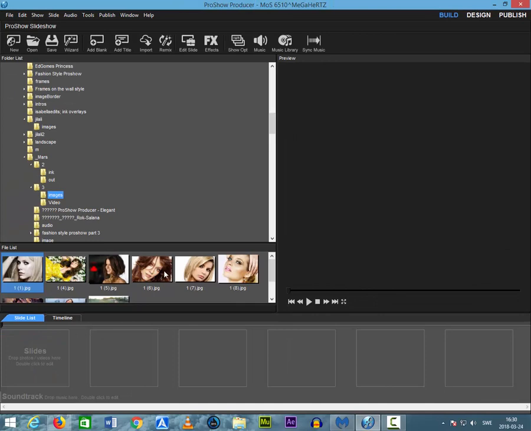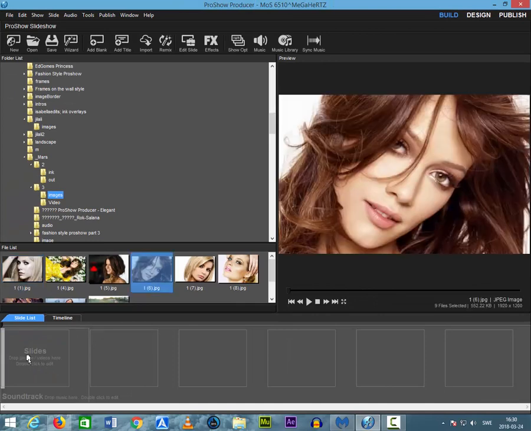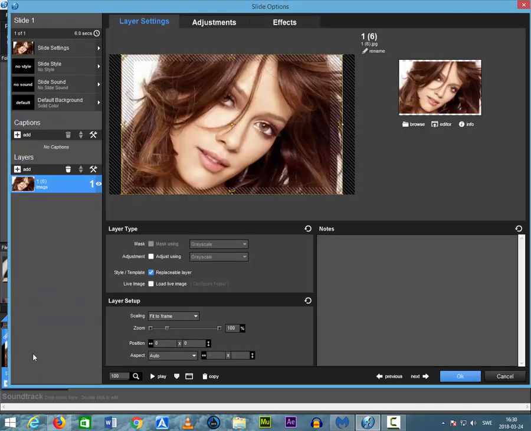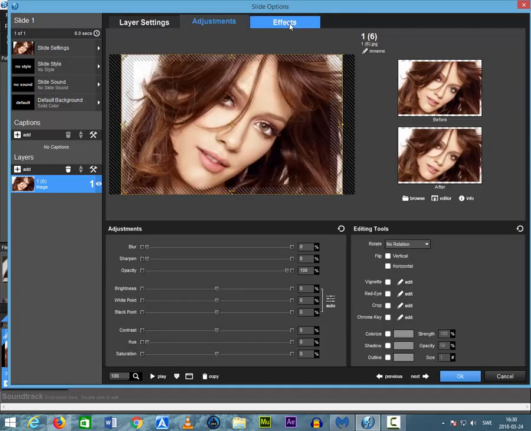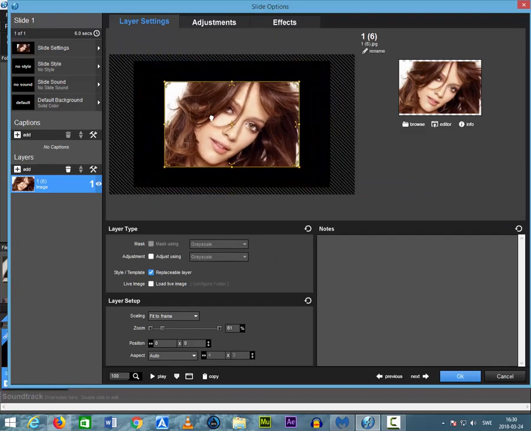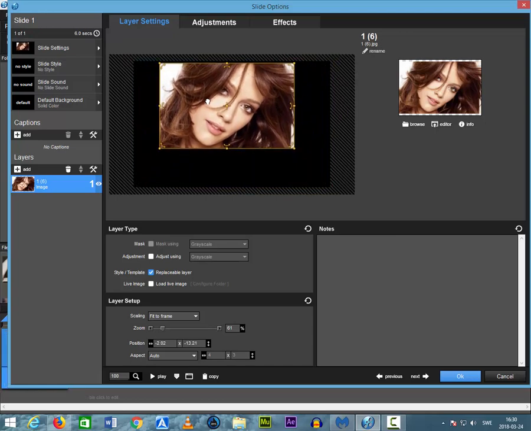Add your image to the slide list here and double click. Be sure that you are in the layer setting here, not in adjustment or effects. Change or resize your image to the size that you prefer.